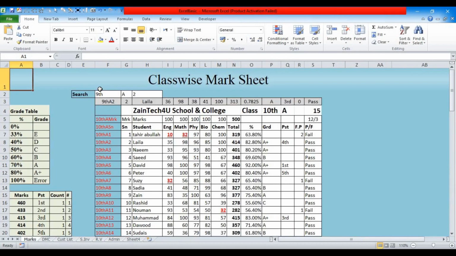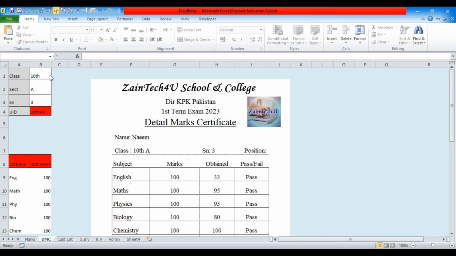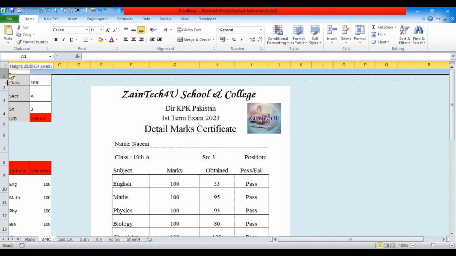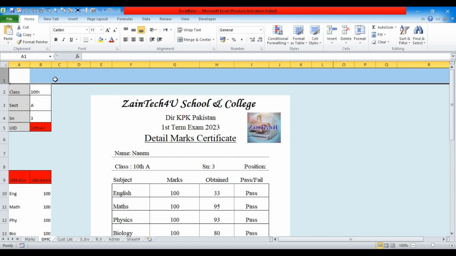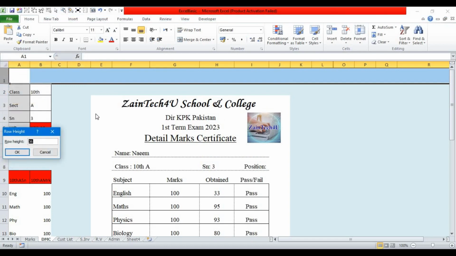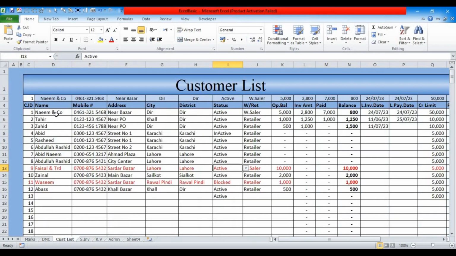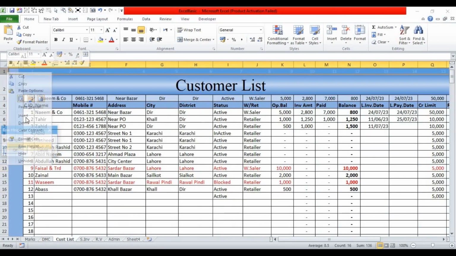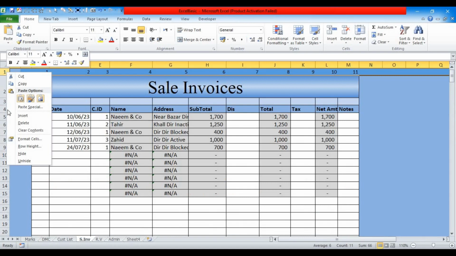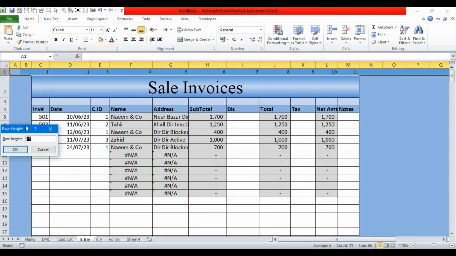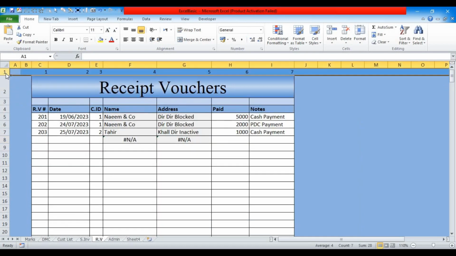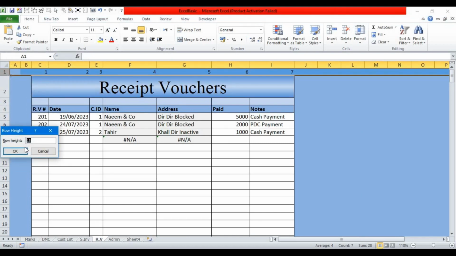Now you see, click, it goes to a mark sheet, and above here I need to insert another row. Click here, insert a row, and all of the rows that I'm going to insert for my menu should be the same size. So I'll right click here, row height, and I'll click 40. I'll do the same with all the lists. Customer, I'll just change the row height to 40, and I'll go back, I'll go to sale invoice, the same, I'll make the row height 40, so it looks the same. And then I'm going to receipt vouchers, click on the first row height and select 40.